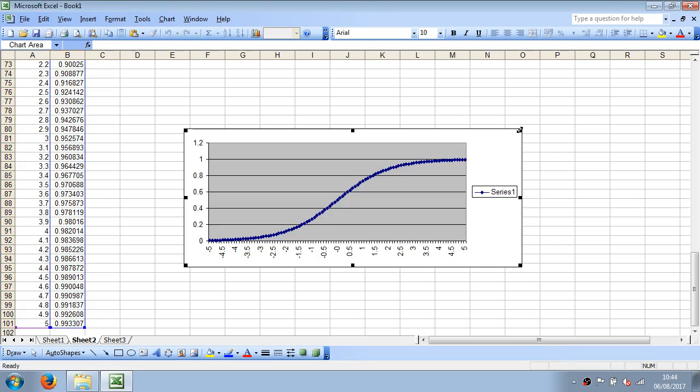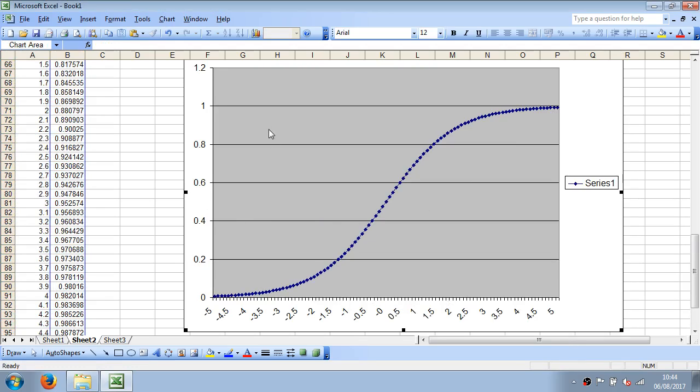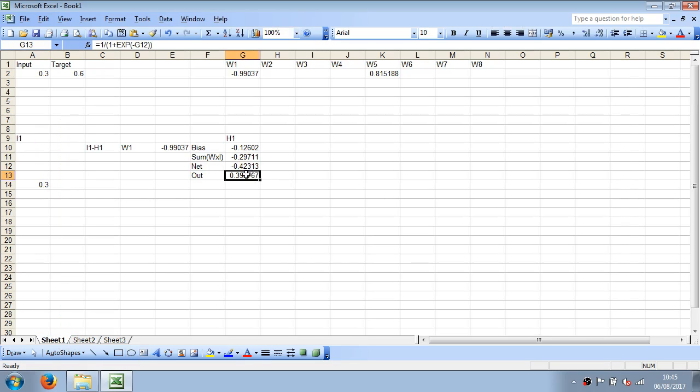So here you can see a chart of the sigmoid function. As you can see, it effectively smooths any number between, in my case, -5 and +5, but as large or as small as you like, and it basically smooths it and always makes sure it's between 0 and 1. So that's the sigmoid function. So we've calculated the sigmoid function.